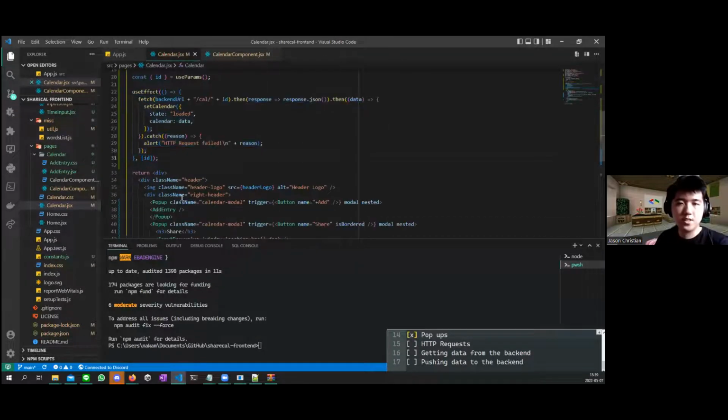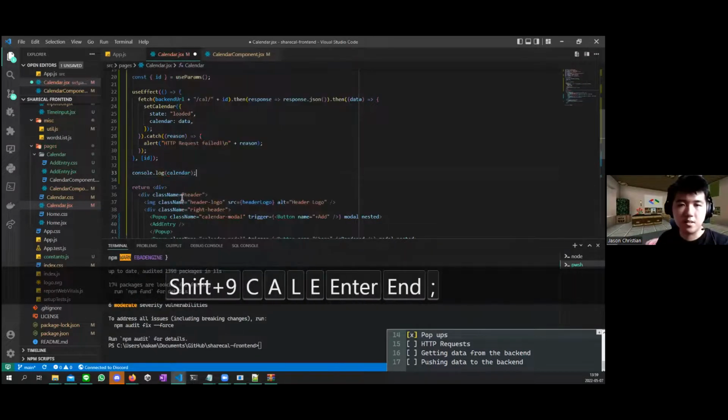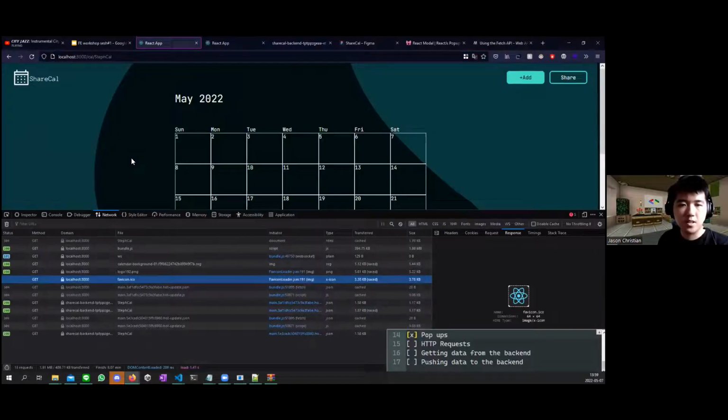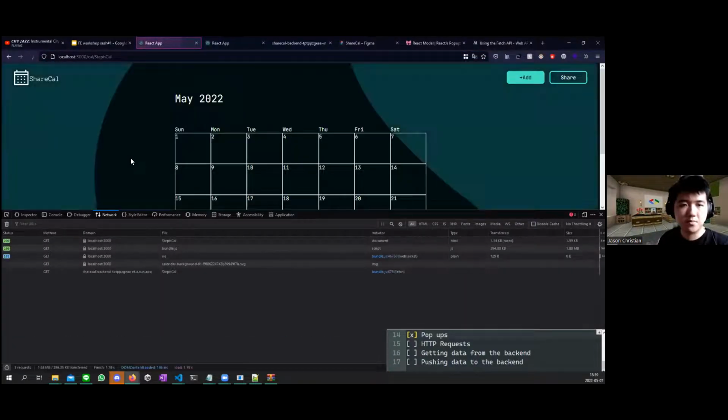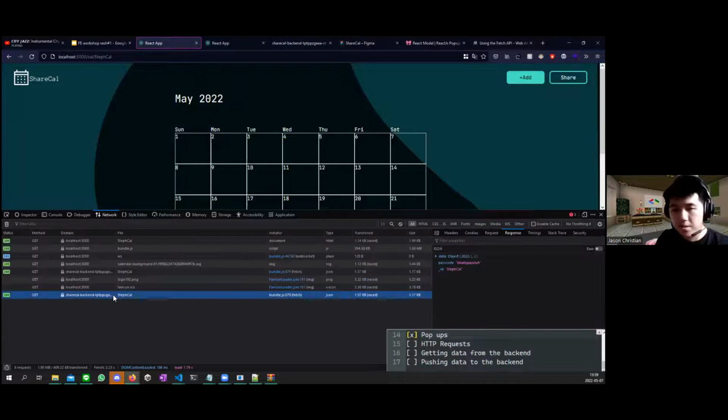So let's try console logging it. Console log calendar. Okay, let's save. Then let's hit refresh. Okay. You guys see here that in the network tab, it creates a new HTTP request to the domain sharecal backend something. So that's the backend that we have. So we know the HTTP request is successful. And in the response, we can see the data here.